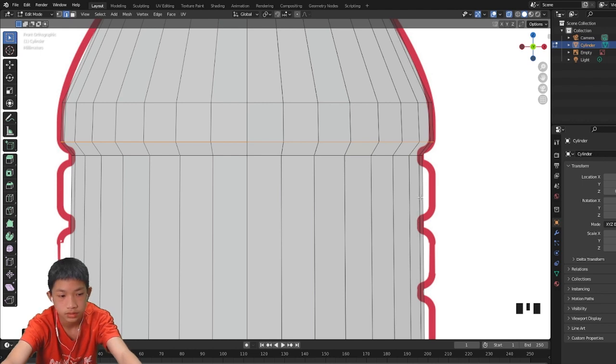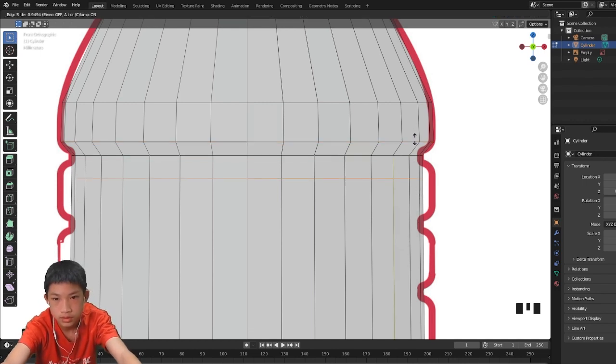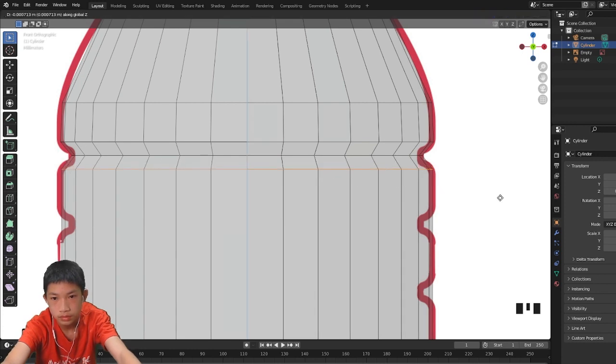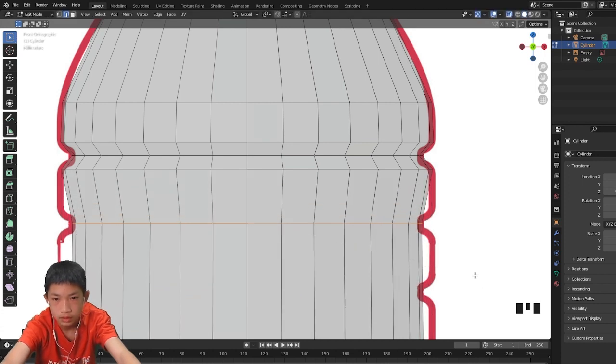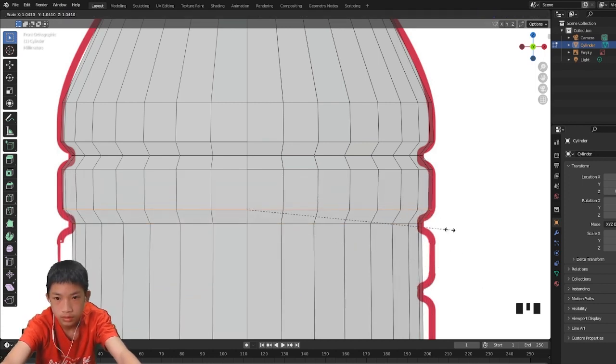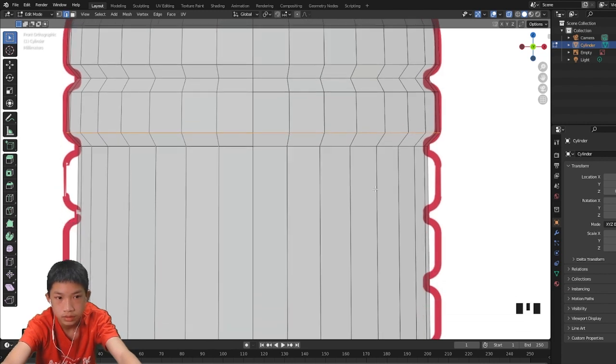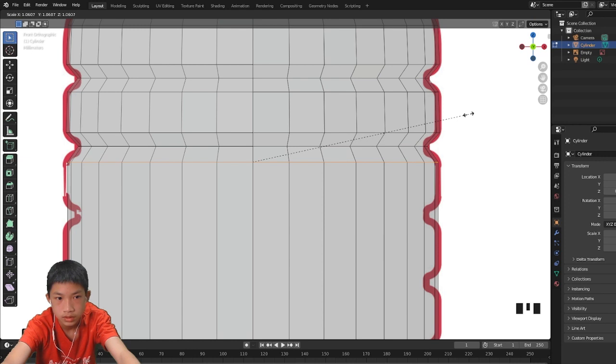So now you can also do it right here. Slide it up. We're gonna scale it up right there and right here. Okay. Lower the scale. Put it down right here. Scale it. Okay. Let's move it up. Scale it.